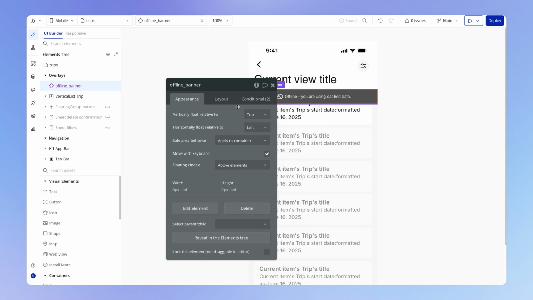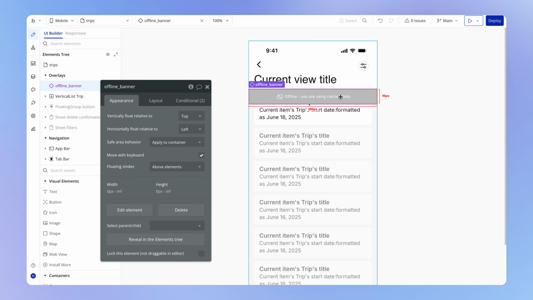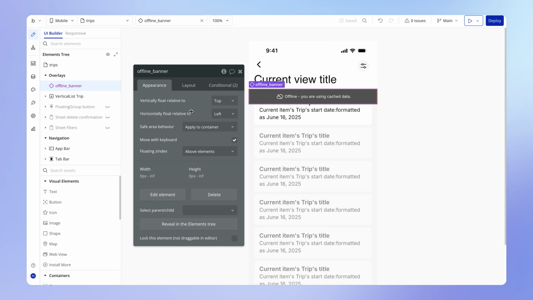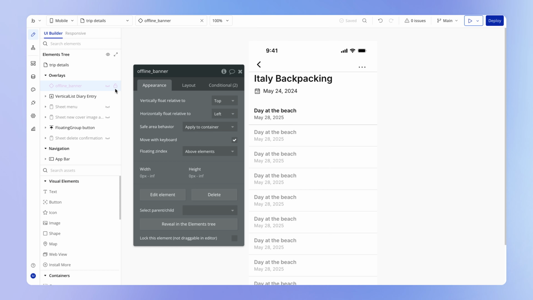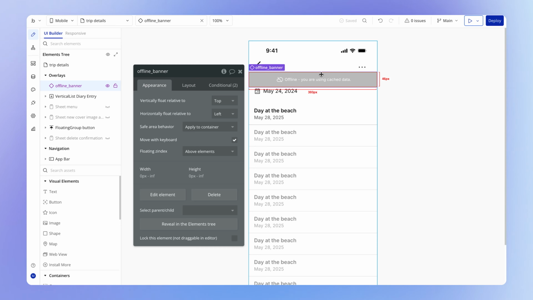Now in the next lesson, I want us to address what I just skimmed over in this lesson, which is the fact that we've got this offline banner here that I can't actually edit. But nonetheless, if I look at other views in my app, I also have exactly the same offline banner. So we're going to understand what this all means in the next lesson.